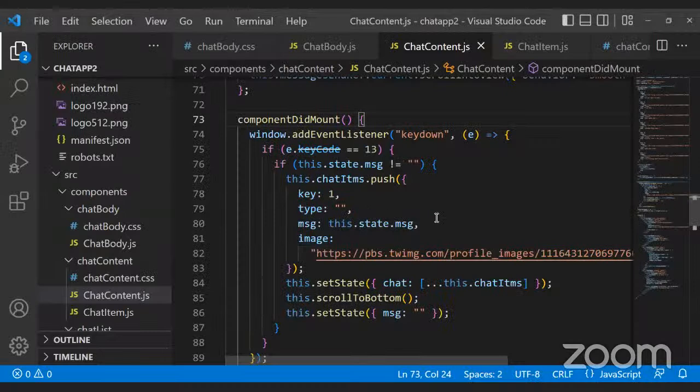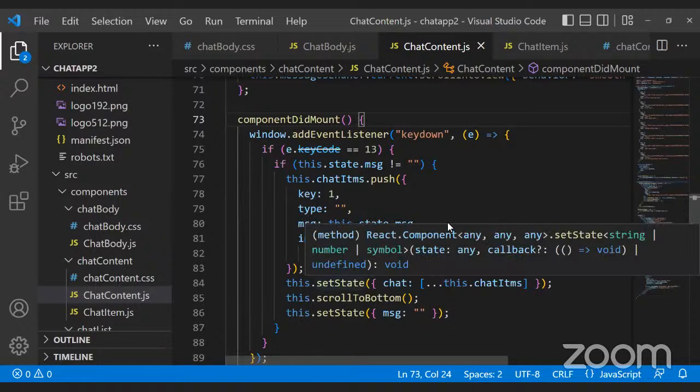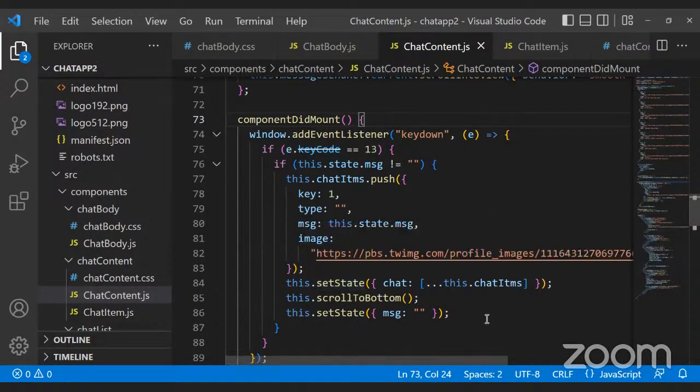See here, the components are rendered on our application. Once the user sends a message, what will happen? The state is updating, right? These components are one state. This chat content is one component, in which the user is sending so many messages, so that can be updated by using this componentDidMount method.